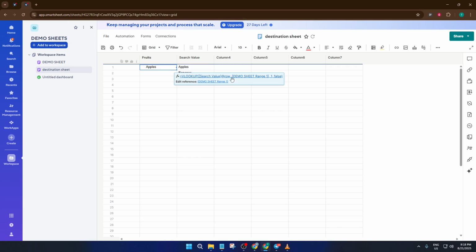Now hit enter. Smartsheet will think for a moment and then boom, you should see your matching value pop right in. If you don't, double check your search value and what's in your reference range. Even a small typo can trip up Vlookup.